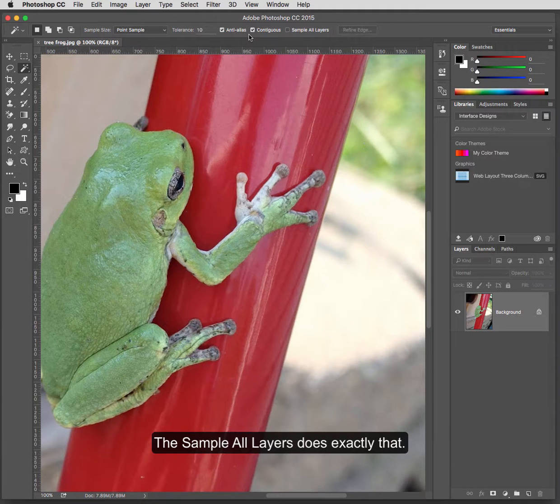The sample all layers does exactly that. It samples all of the layers. So if I have multiple layers, a composite image with multiple layers, and I have this green on more than just one layer, on some additional layers, it will select that color on all layers.